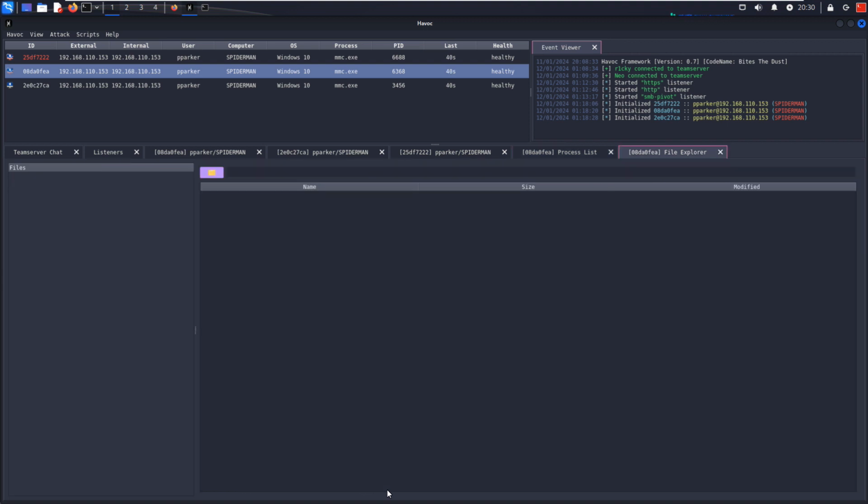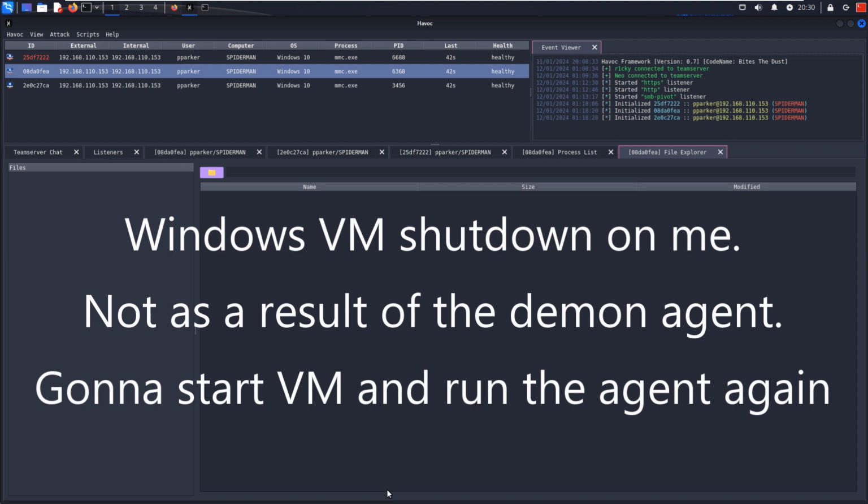And then if you were to go over to the file explorer, it doesn't really show me anything. So let's see if I can force it to show me something.